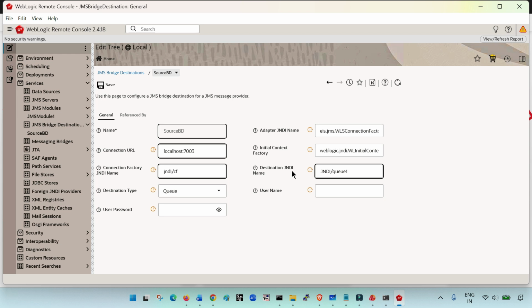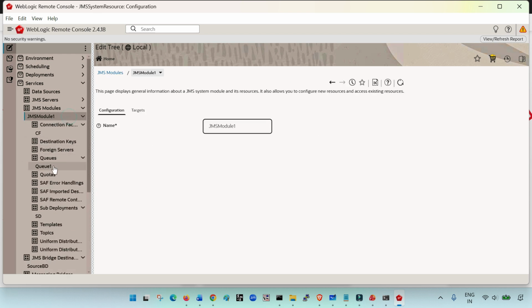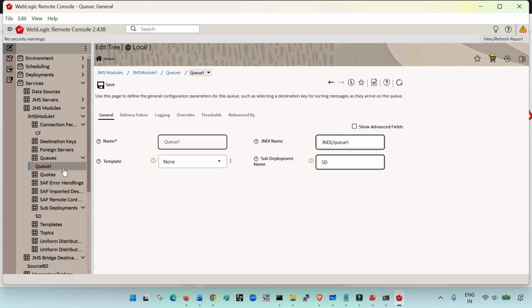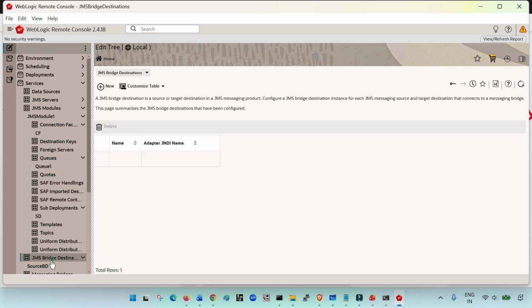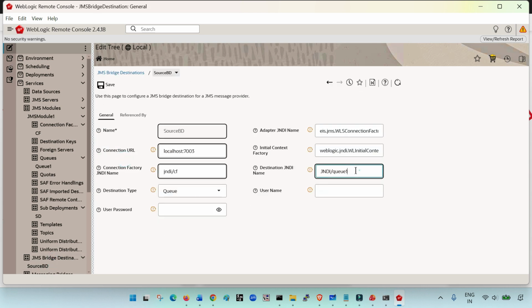This is the destination JNDI name. So for the destination, we have created a queue. This is the queue that we have created, right? And this is the JNDI of my queue, right? So this we have specified here. Let me go back here. So with the help of this connection factory JNDI and the corresponding queue JNDI, the application will reach this particular queue and store the messages in Q1. So now the source JMS bridge destination has been completed.